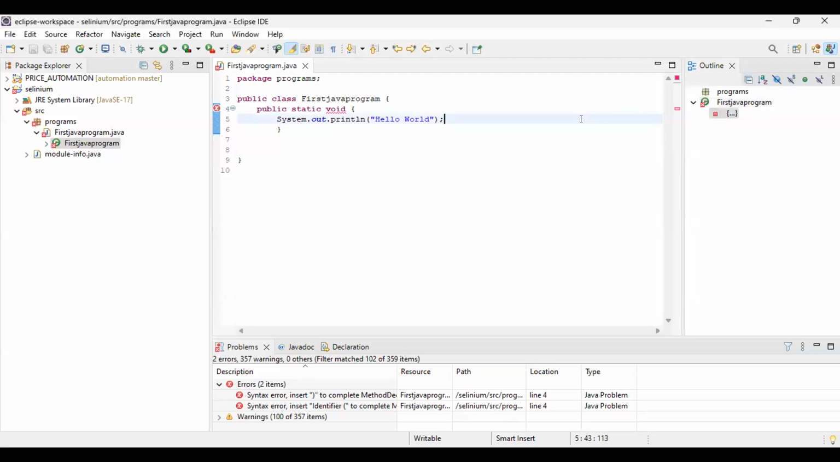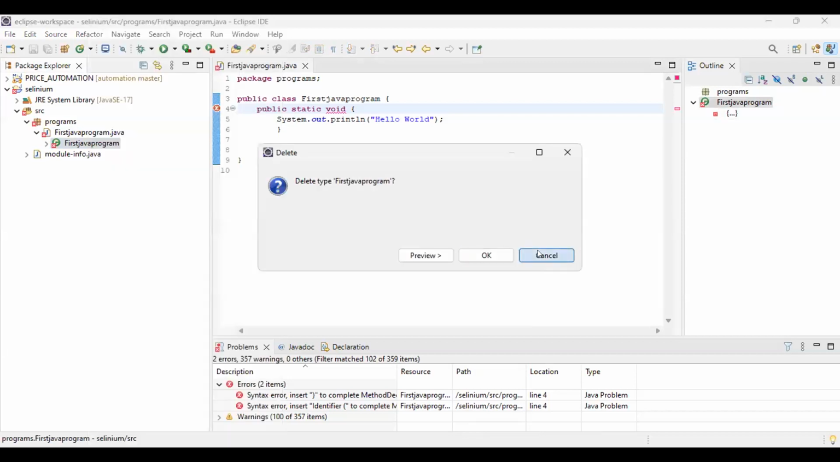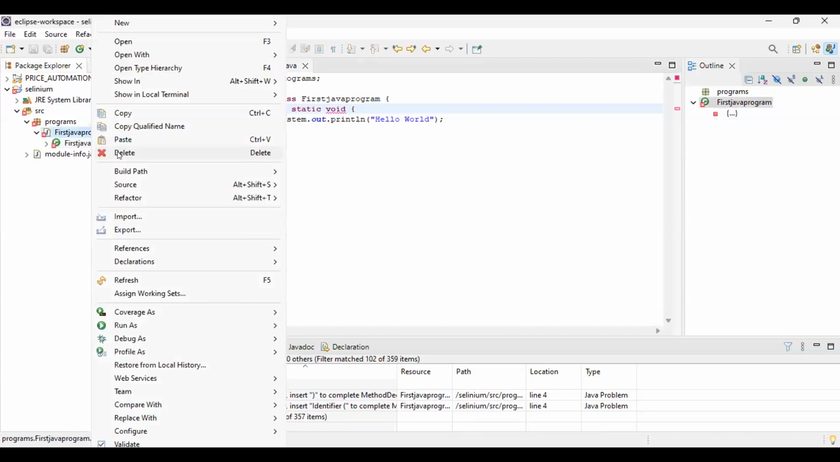Yes. So your method is wrong. Public static void main. See what you do, you don't type that. As I showed you, you just check that checkbox, and automatically it will create that method. So don't type that public static void, because you may tend to make a lot of mistakes. What you do, you delete this and create a new class again. Keep your screen shared. You delete that first JavaProgram.java completely. Right click, delete. That itself you delete.